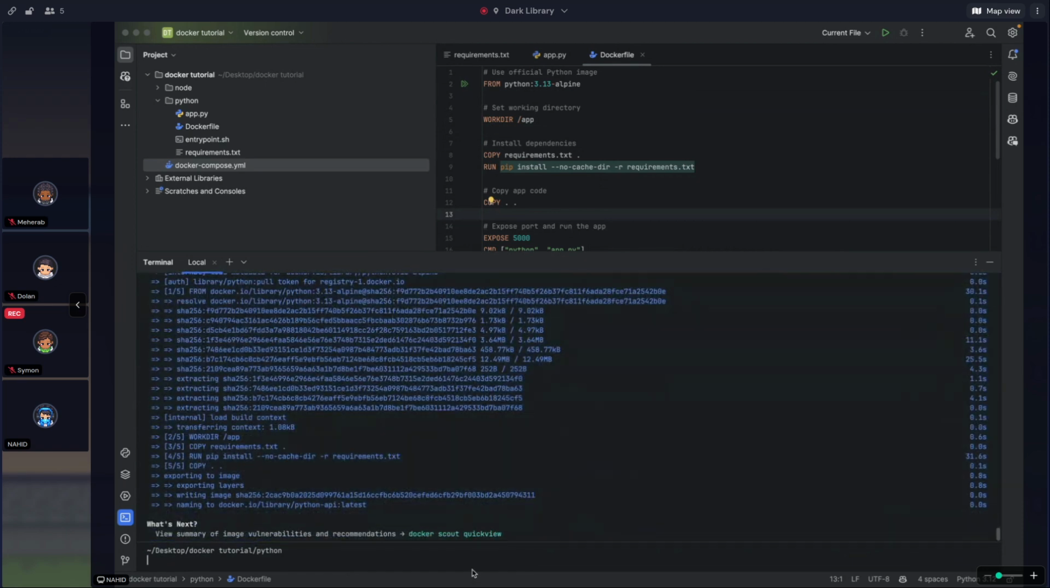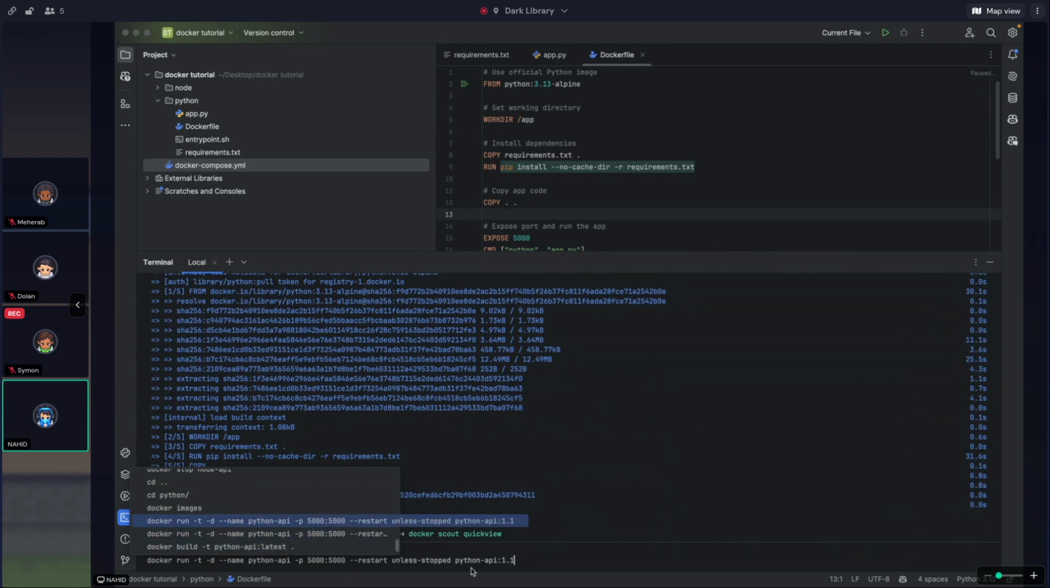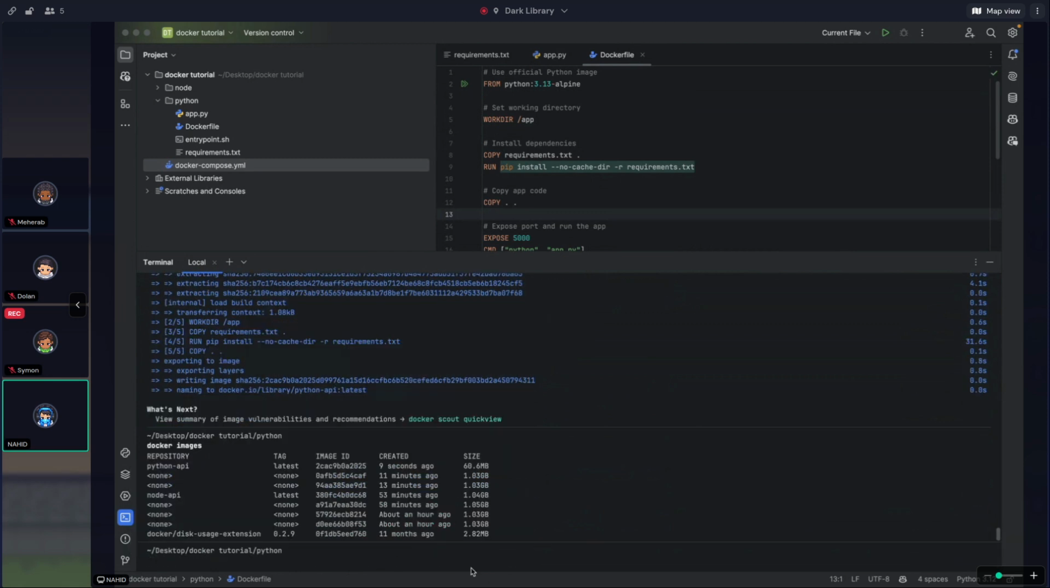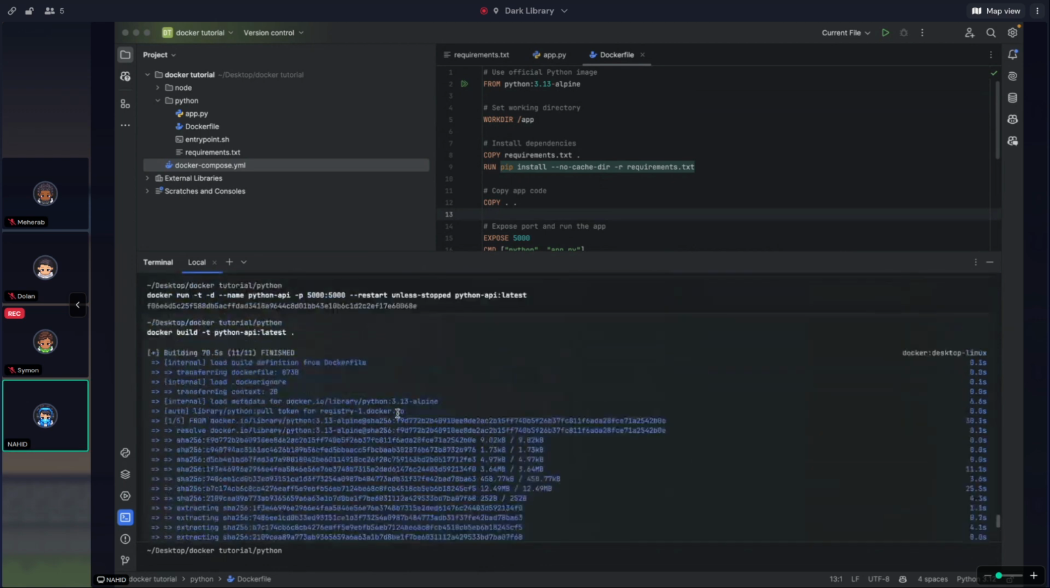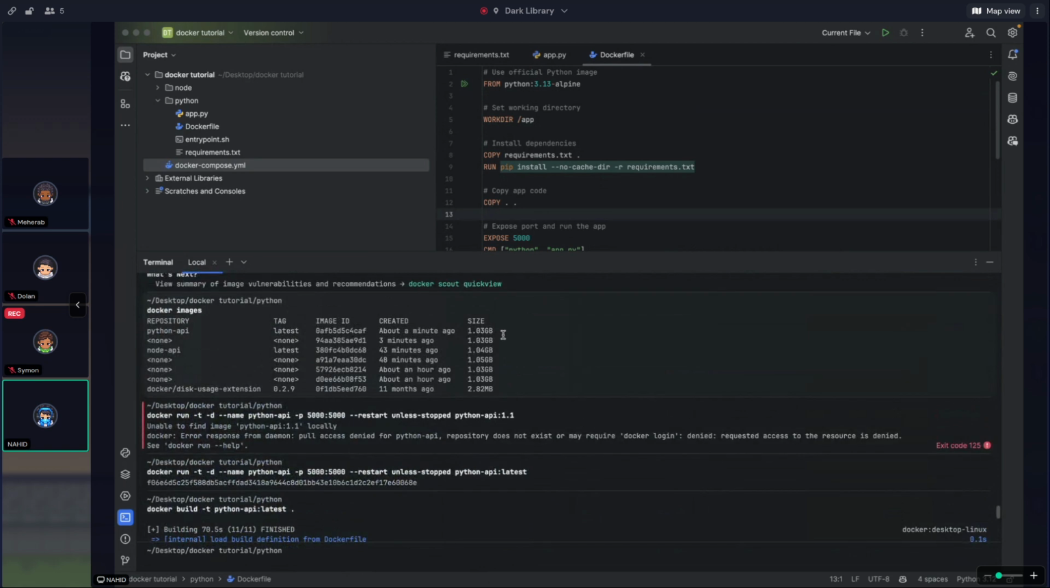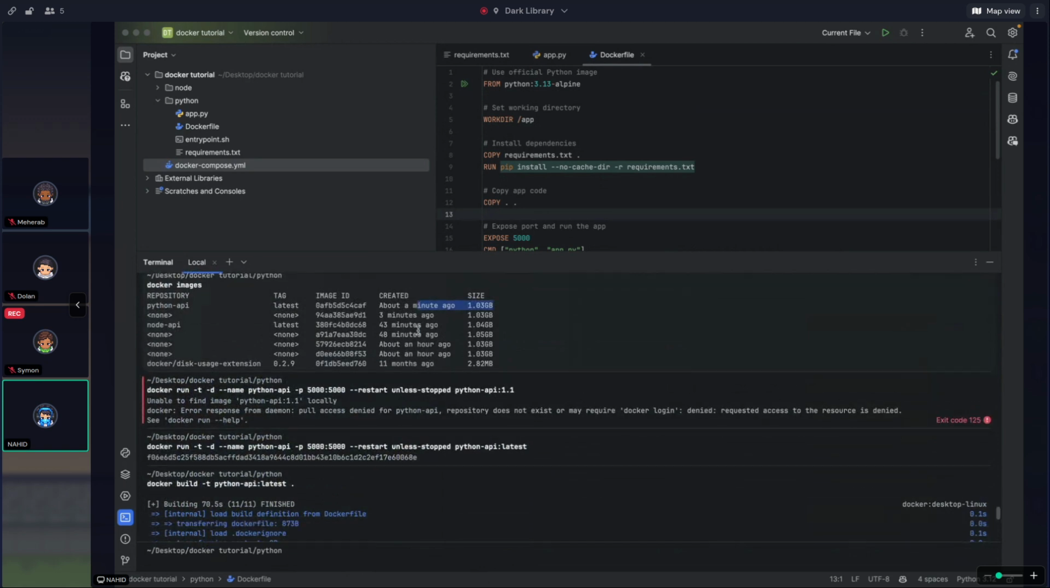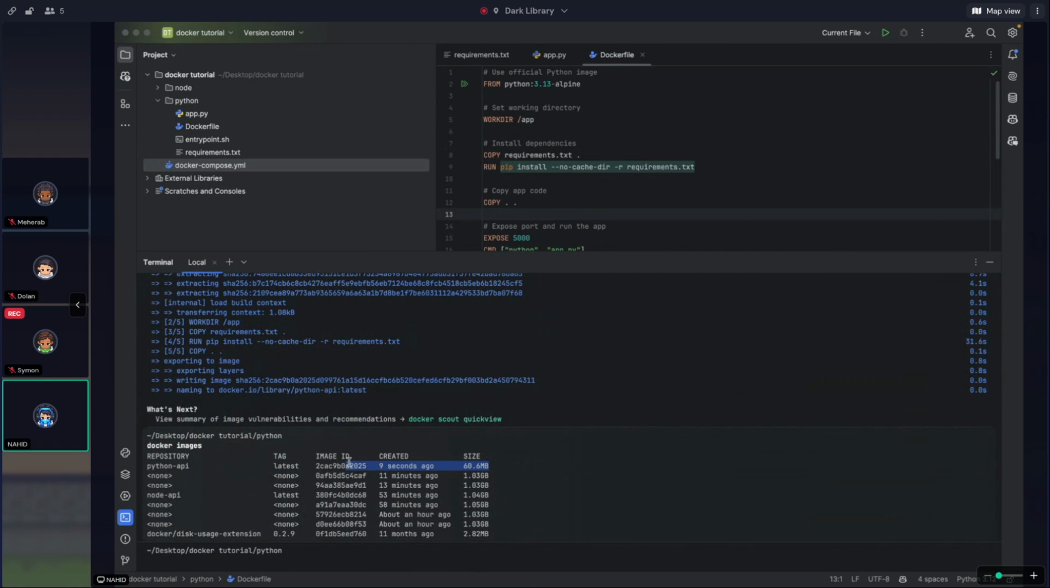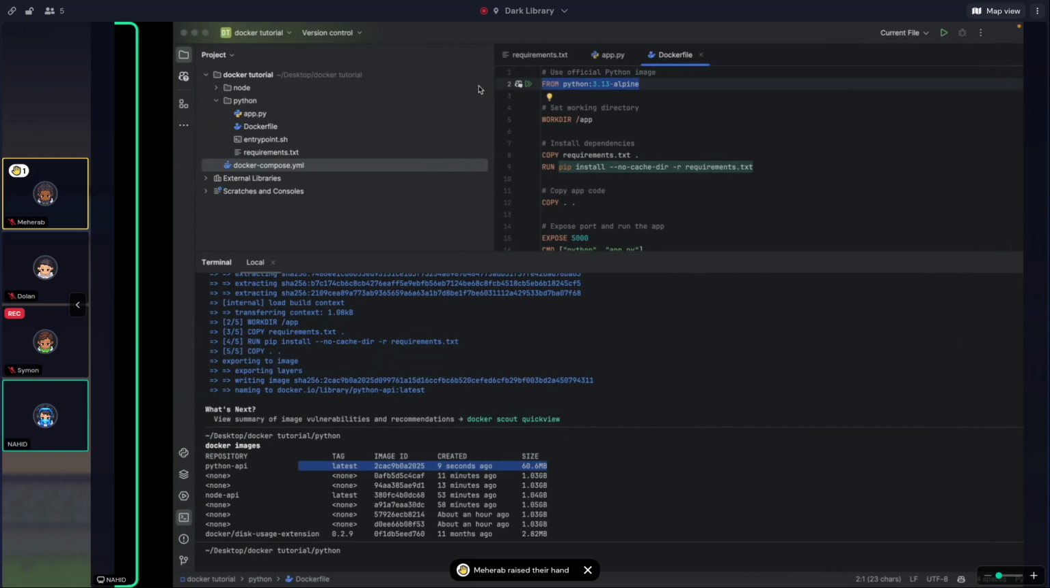Now let's see the size of the image, if it is reduced or not. Now it is only 60 MB. Earlier it was 1.1 GB. Now it is only 60 MB. How cool is that? So the size of the Alpine image is about 6 MB or something.